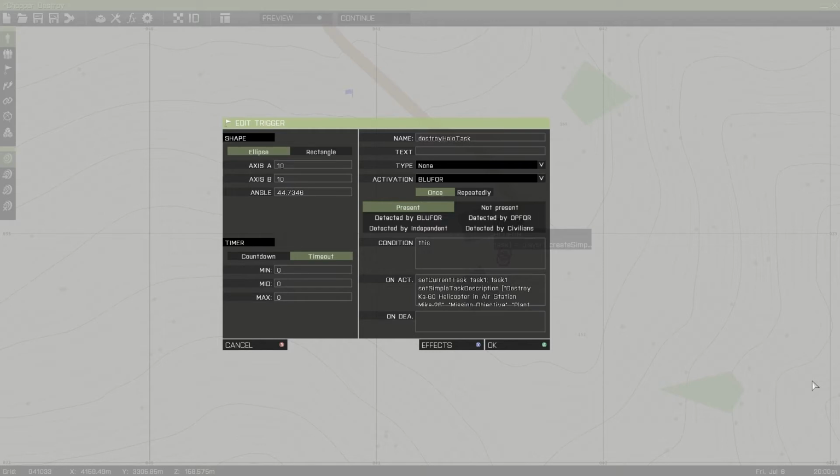Then set the description: destroy KA-60 helicopter in air station Mike 26. So that was the description that you saw over there when you went into the map and then tasks. And then you separate it, and the next bit is mission objective, which was the title of that description. And then the third bit in these brackets is plant explosives, which is what it says on the waypoint itself. So you can make that whatever you want.